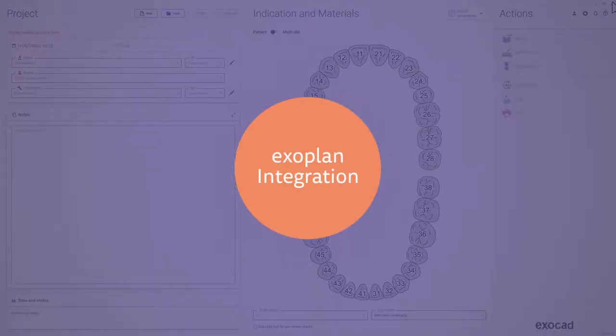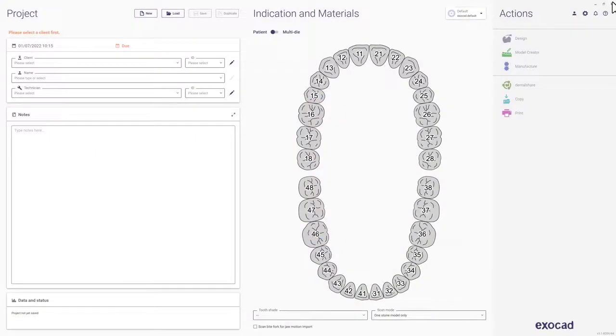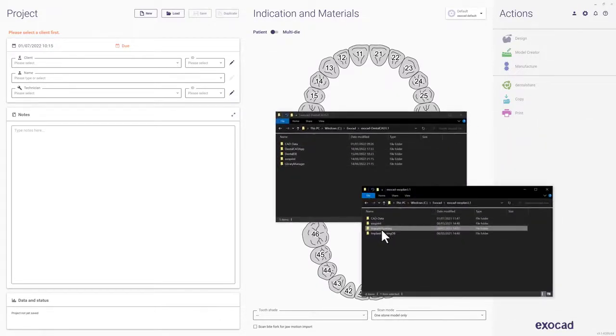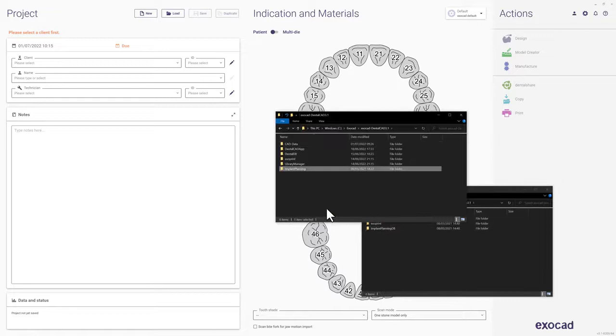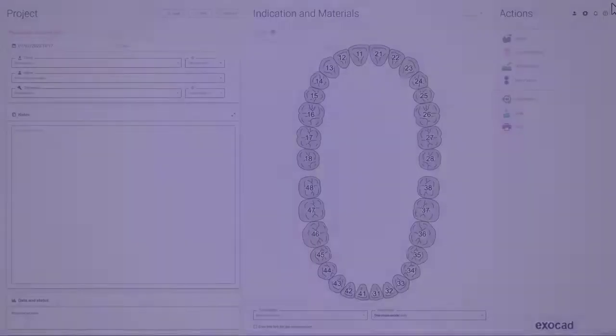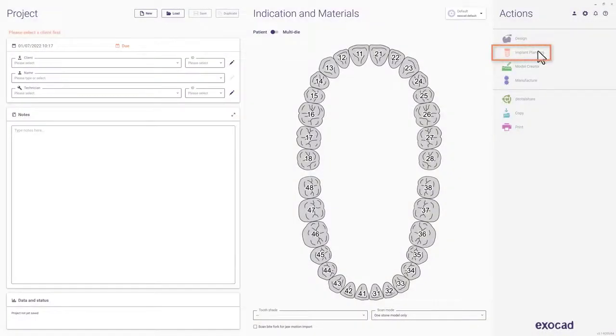Exoplan integration. The integration to Exoplan is now more convenient. Just install the implant planning folder of Exoplan in the root folder of DentalCAD and restart the DentalDB. This is how you can use one common database and see the Exoplan icon in the upper right corner to start your 3D planning right away.